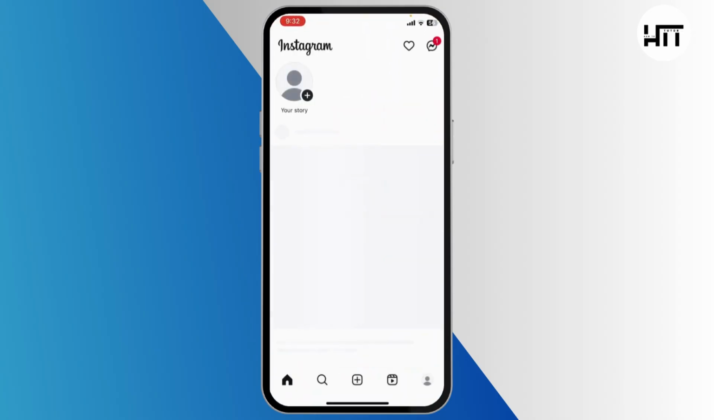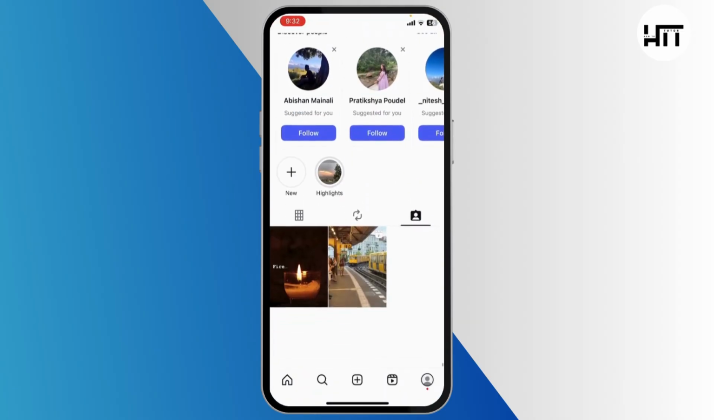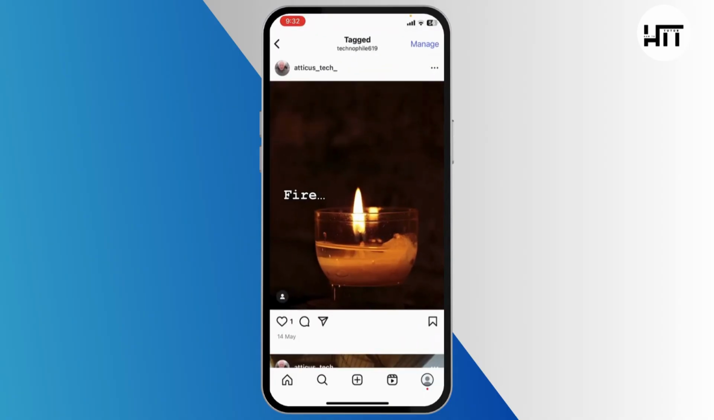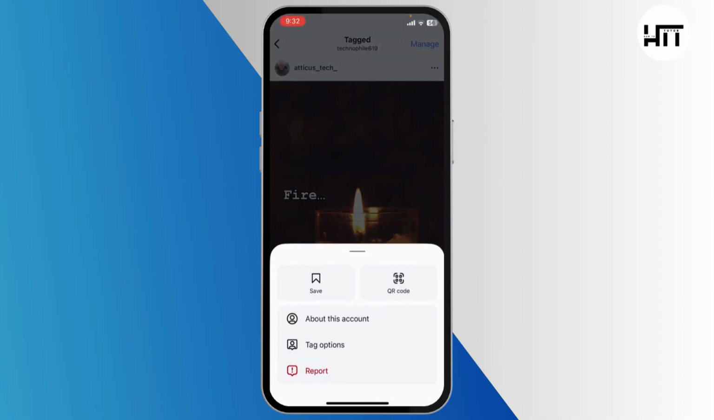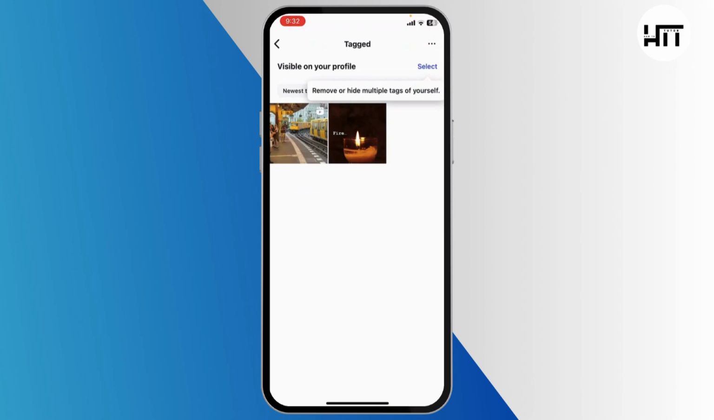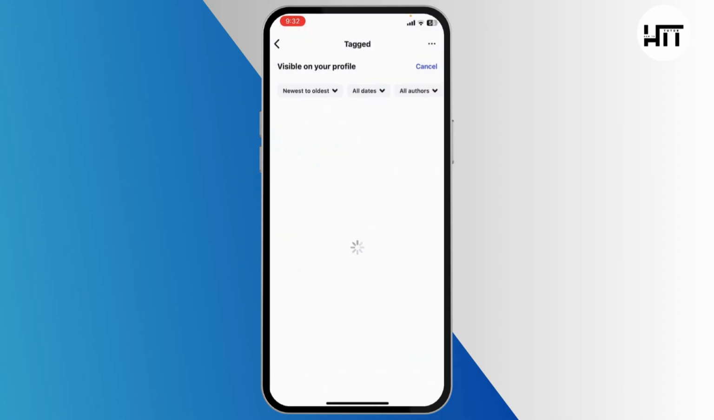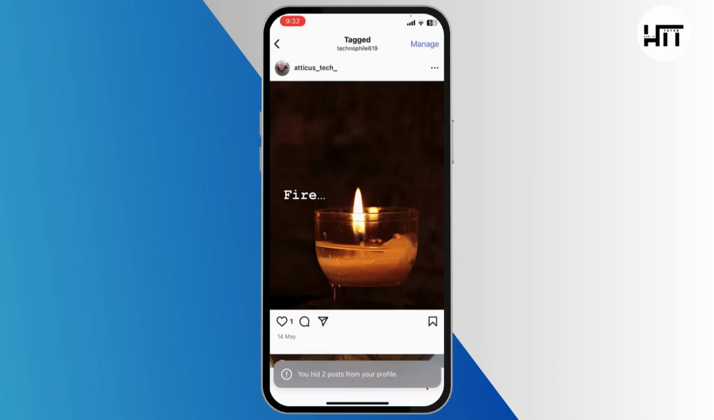Now let's begin. So first of all, open up your Instagram and go to your profile. Right here, you can see different posts that I'm tagged in. If I just tap on this, I tap on manage, and I can select both of these and hide them. So tap on hide or tap on remove. It's completely your choice. I'll just hide this.